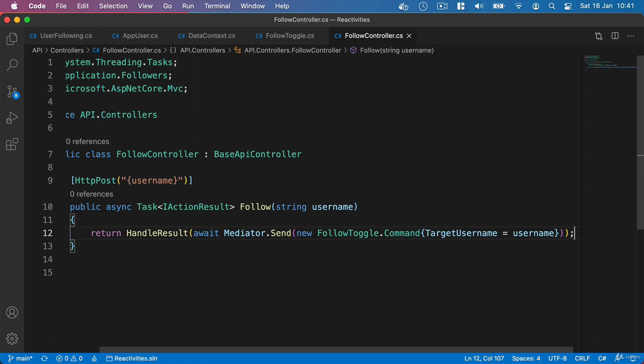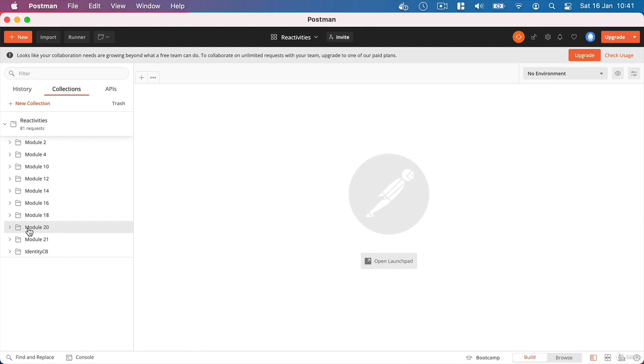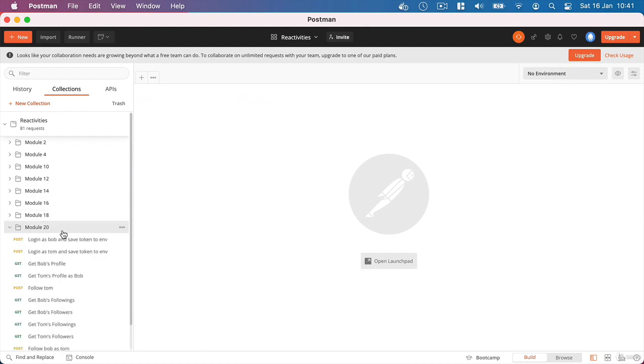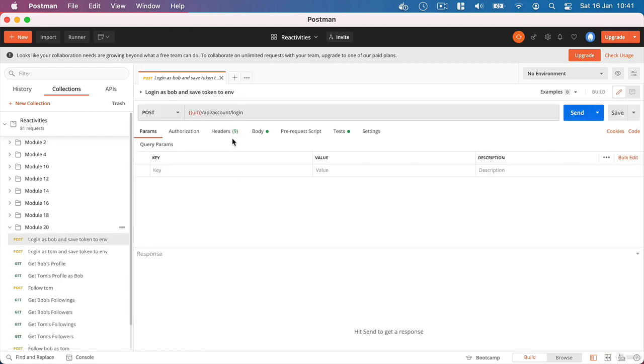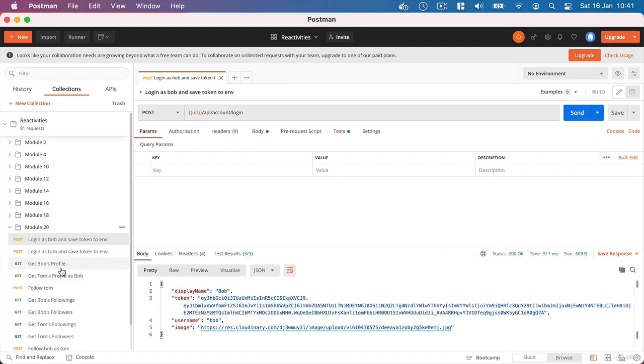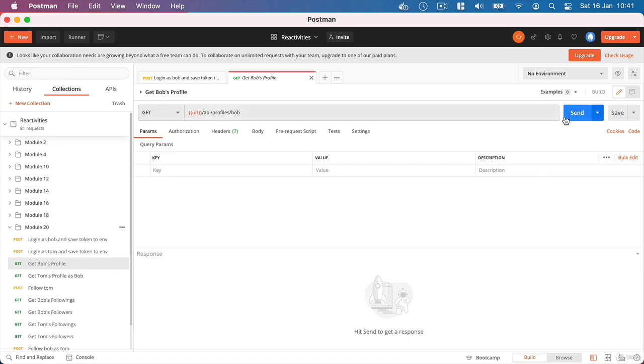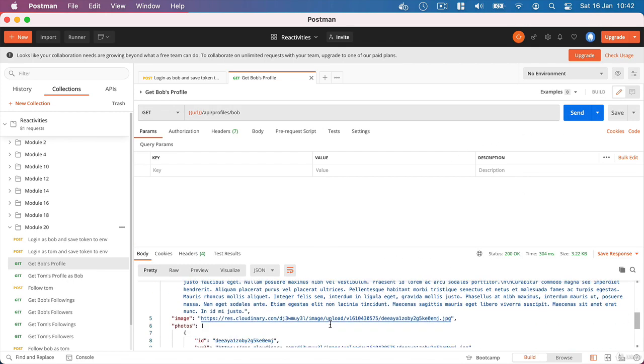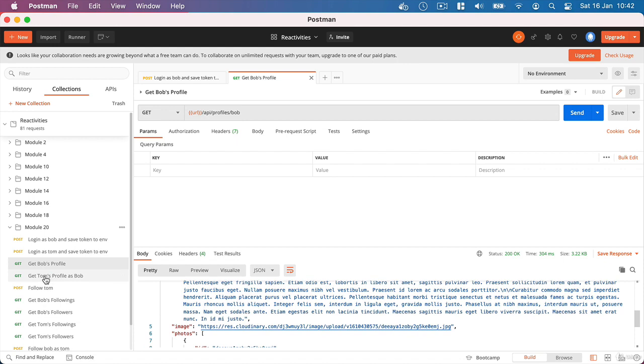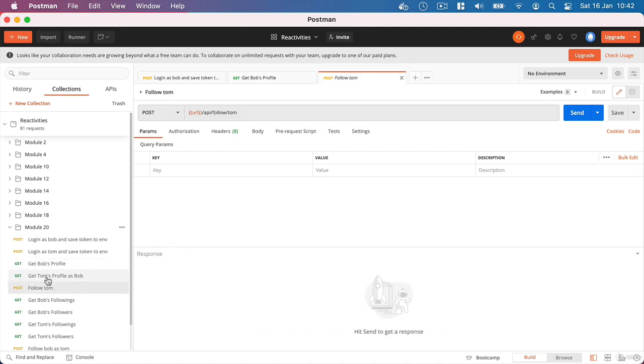So nice and easy so far, and what we'll do is we'll just test that we can add a new following into our database. Now we're not going to be able to display this in terms of how we see it getting returned from our API just now, but we can test the ability to follow another user. So inside module 20, I'm going to log in as Bob so that I get a new token, first of all. And if I go and get Bob's profile, there won't be any surprises here, as we're not doing anything to return the followings.